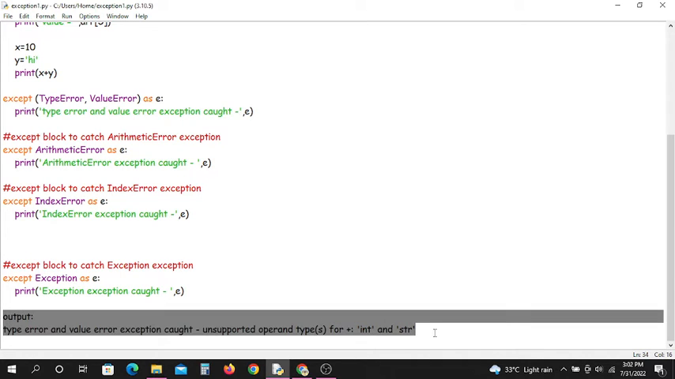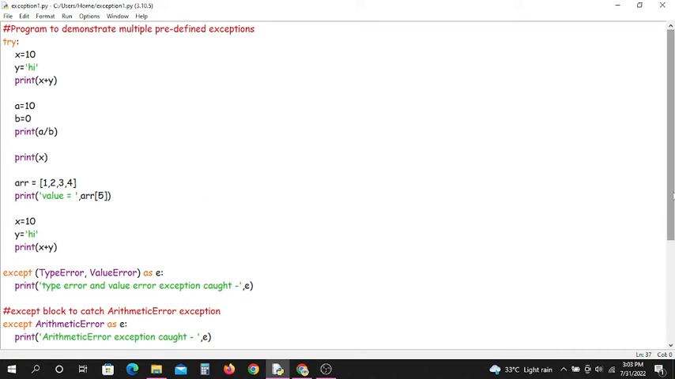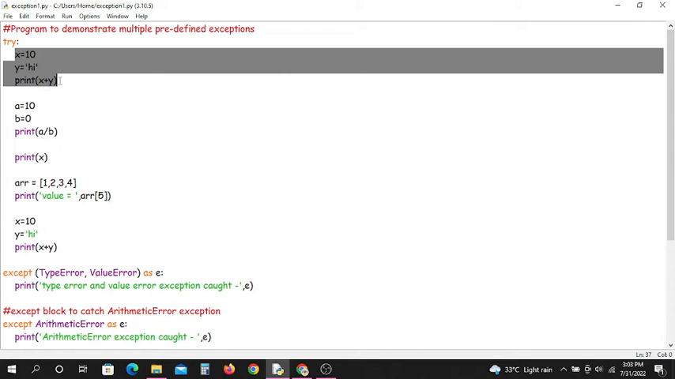Now, let us see the try block. What is the code we have written in the try block? In the try block, the first 3 lines of code represent the TypeError and ValueError exceptions. That is, we have initialized x to 10 and variable y to a string, and we are trying to add both of them. Adding an integer and a string causes TypeError and ValueError exception.